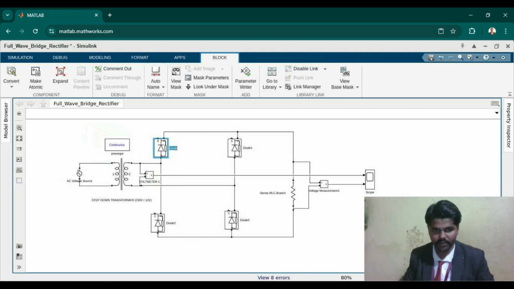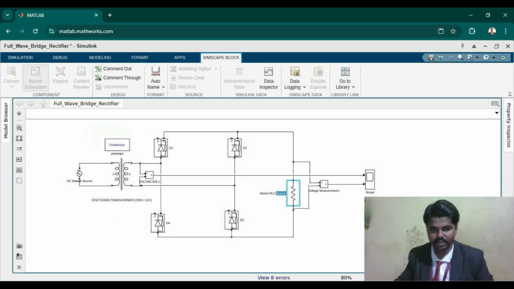So this is diode D1. This is D3. Here D4. This is D2, diode 2. Then this is a load resistor, and the value is 100 ohm.